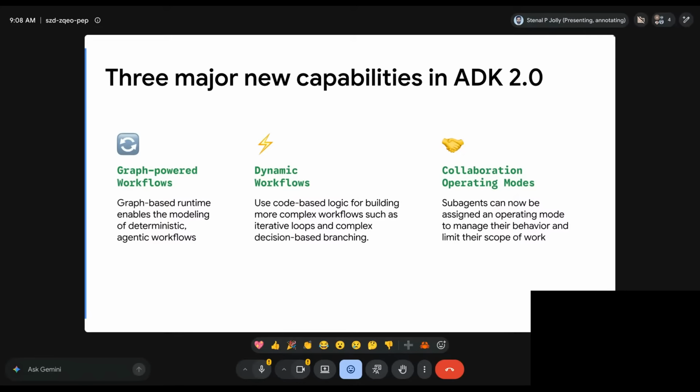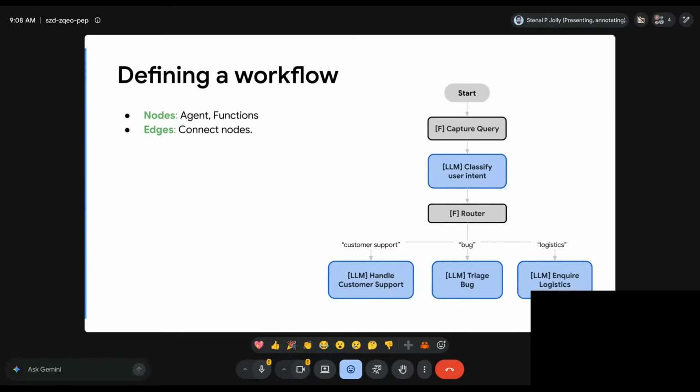One is graph-powered workflow. Earlier we were able to create workflows, but they were too rigid, and we wanted to break into systems and create a lot of agents, parallel agents, sequential agents, and everything. This has been simplified into graph workflows. Then you have the power of creating dynamic workflows, and you also have collaborative modes between the agents. So how does the graph workflow work?